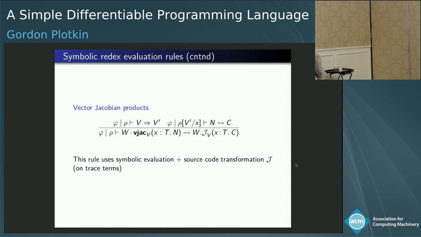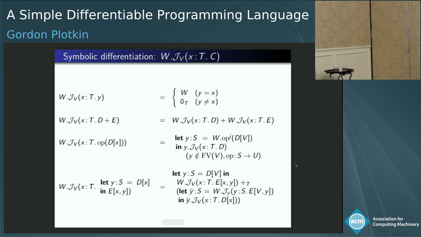Vector Jacobian products, this is the critical one. You symbolically evaluate the body of the vector Jacobian product, so you get C. And now this C is a very simple thing, so I can do a source code translation, a symbolic differentiation on that. So I've got rid of all the control structure. So I need to define this thing J, and that's just a syntactic definition, absolutely no time to look at that.